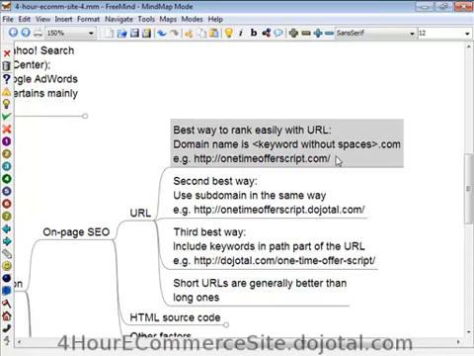Best way to rank easily with a URL is to have the keyword you're targeting as the domain name. So an example might be onetimeofferscripts.com. Another example might be germancourse.com. Alright, it might not look brilliant to a user, it doesn't look like a brand, but if you're trying to target a specific keyword that lists your product type or something like that, that is the ultimate best way to do it.